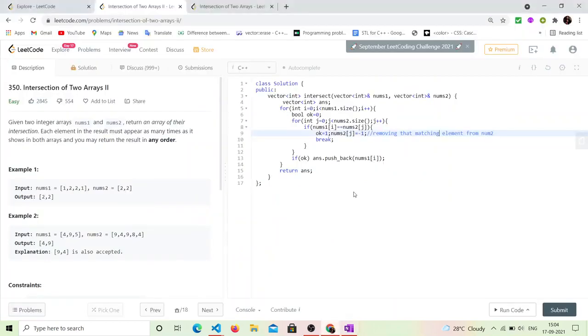Okay, so we are doing this, and if we are not finding any particular element, then we will make ok equal to 0 and we will not put that element in our answer. Otherwise, if it has matched, then ok is equal to 1, and if ok is equal to 1, then answer.push_back(nums1[i]), that is your answer. You can also reverse nums1 and nums2, which means you can start iterating from nums2.